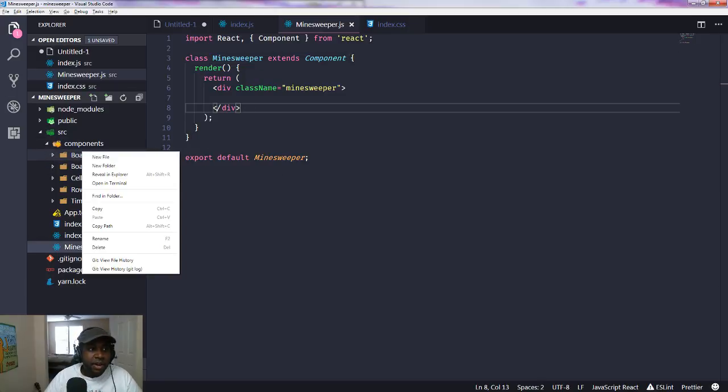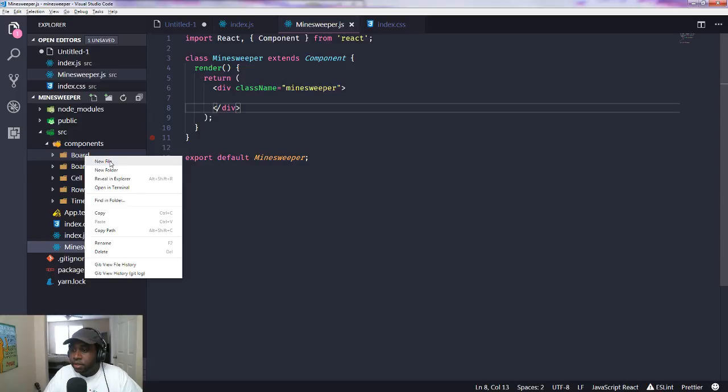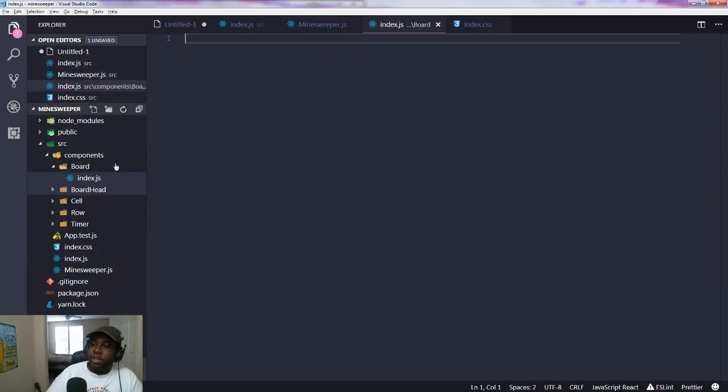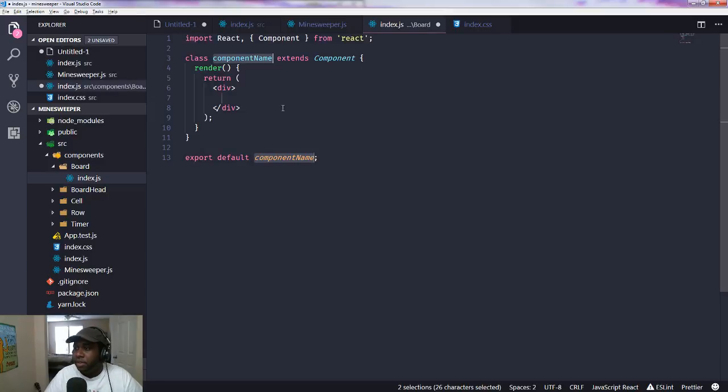So if you don't know how React works, it all works by passing your state down through your props. So when we create our board, we're going to assume that our minesweeper.js file is passing this data all down to our board. Okay, so we're going to go into here. We're going to create our index.js, right? So first thing we're going to do is create our React component. So I use React snippets, so that saves me time when I do that. And we'll just call this our board, okay?